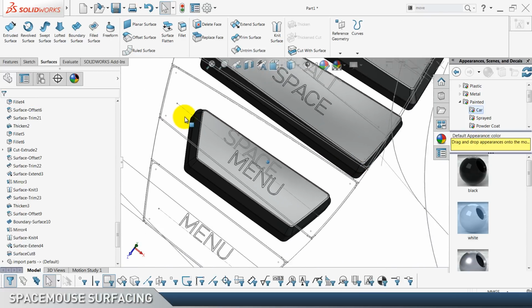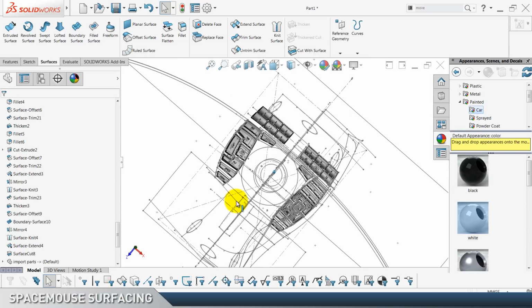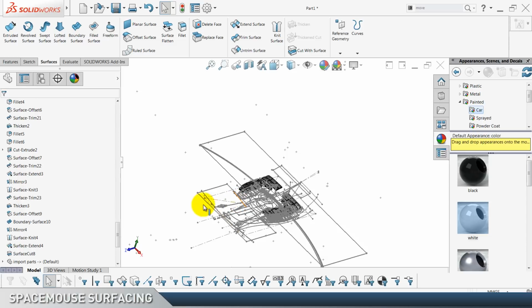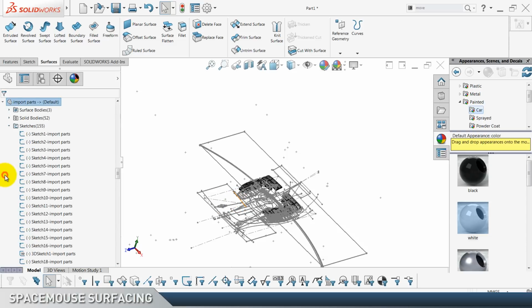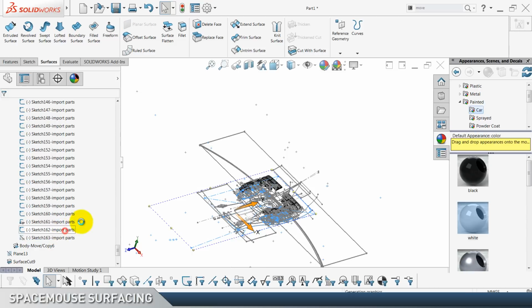And what the hell? Okay, for some reason all sketches are visible, so I'm going to go here and hide sketches. Not really easy. Basically all sketches are turned on. I cannot believe this. Hide.